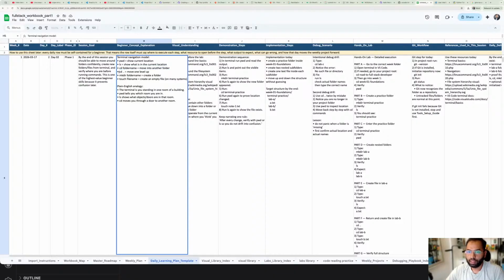If we get to that, we'll see what the error was that I was making. cd space dot dot moves one level up. mkdir space folder name is typed to create a folder, and touch space file name creates an empty file. Okay.